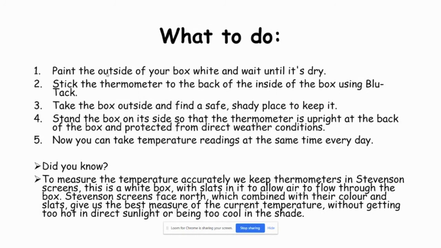Because obviously, if you keep your box in a sunny area, you wouldn't be getting the correct measurements, because the temperature would always be high. You need to make sure you keep the thermometer in a shady place. As I talked you through taking measurements using your rain gauge, here it's exactly the same. You need to take the temperature readings at the same time every day if you want to have accurate measurements.